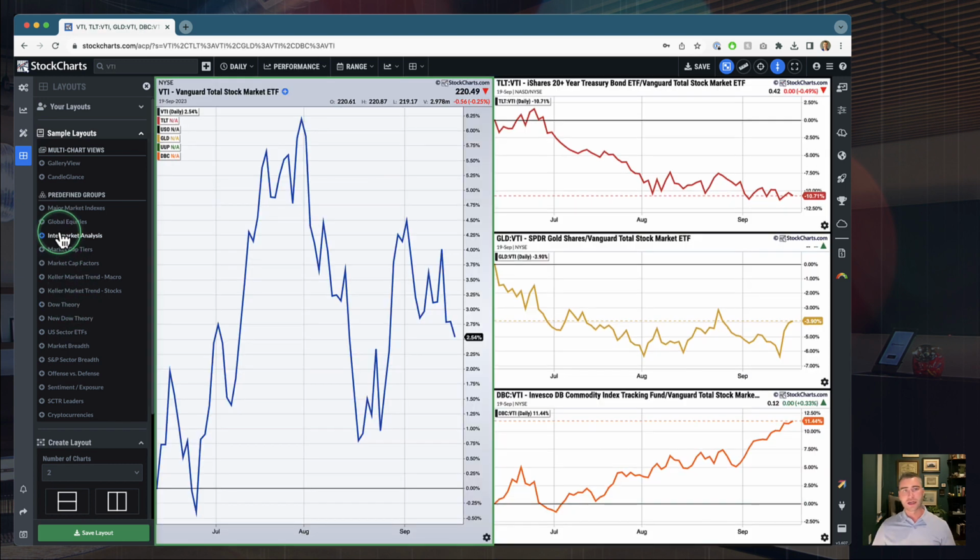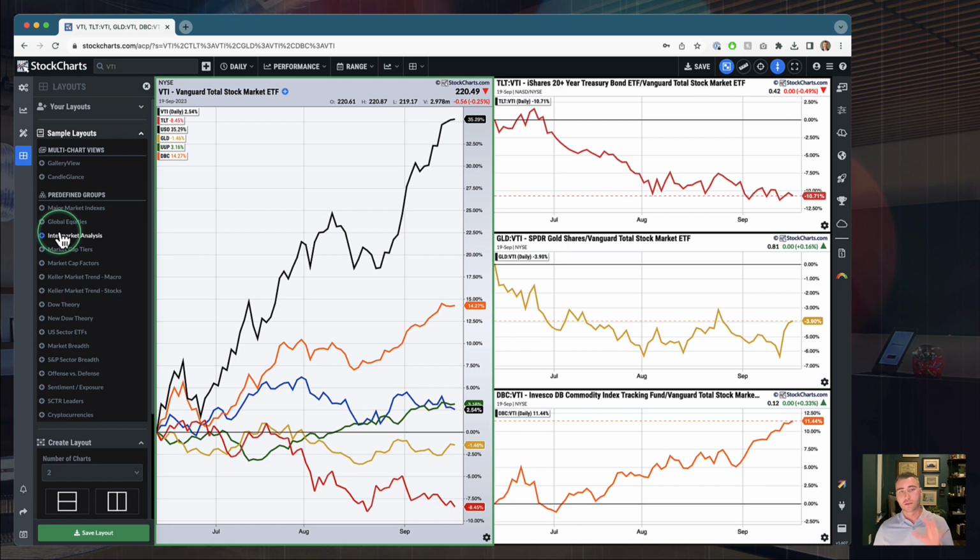Here's an intermarket analysis multi-chart layout that we use, similar to what we were just looking at with my intermarket chart. So we take a whole bunch of different asset classes, put those on a performance basis on the left, and then we have a couple of key ratios between them. How are bonds doing relative to stocks? How's gold relative to stocks? How are commodities relative to stocks? So you can see some creative uses of these layouts.